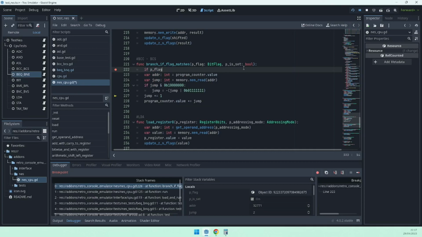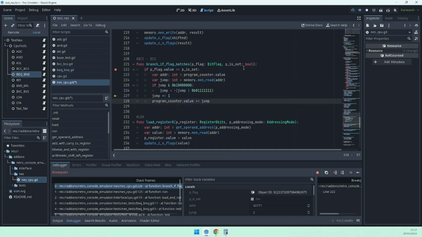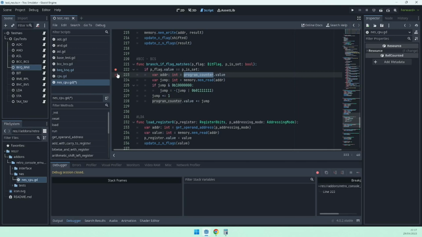If flag dot value equals p is set, then all of this should happen. Otherwise, the program counter will not change and it will just advance normally. So let's see what happens now, because I am surprised that this did not fail before.